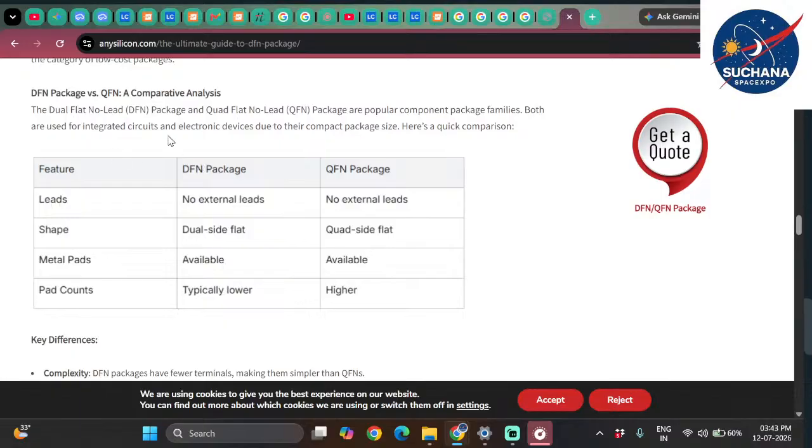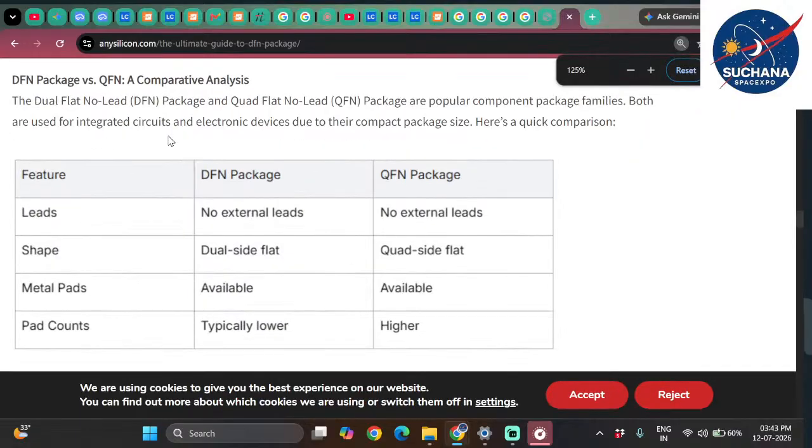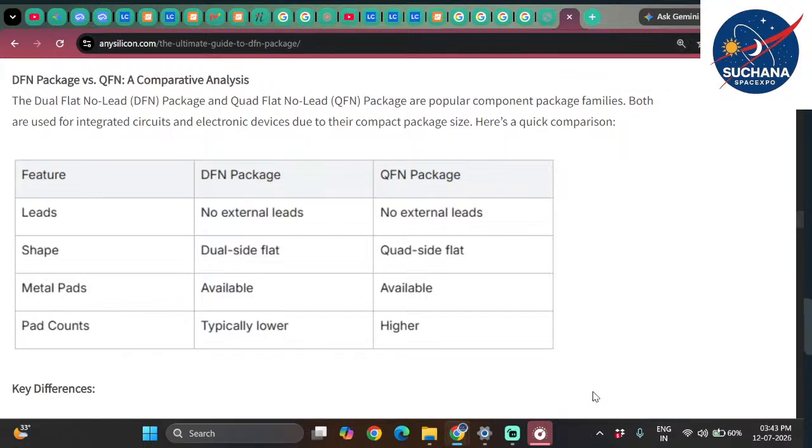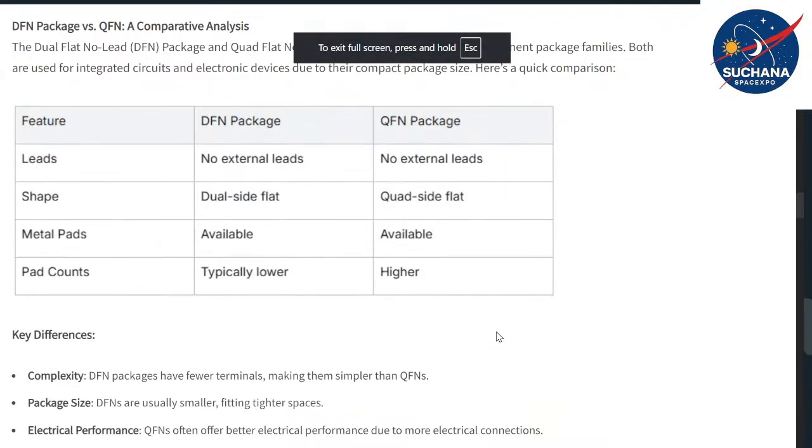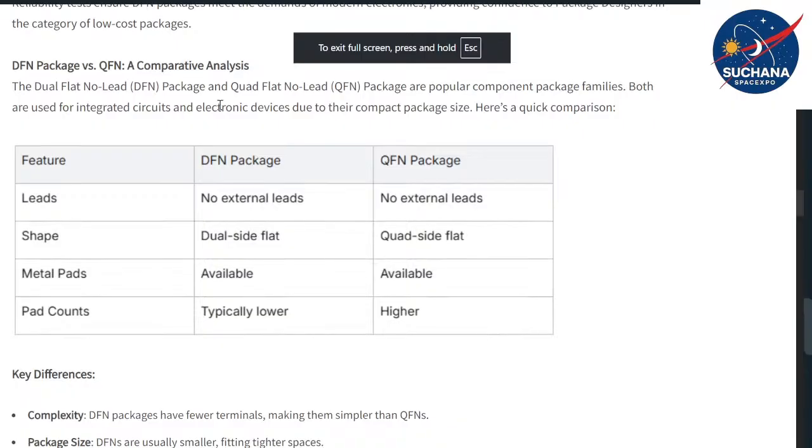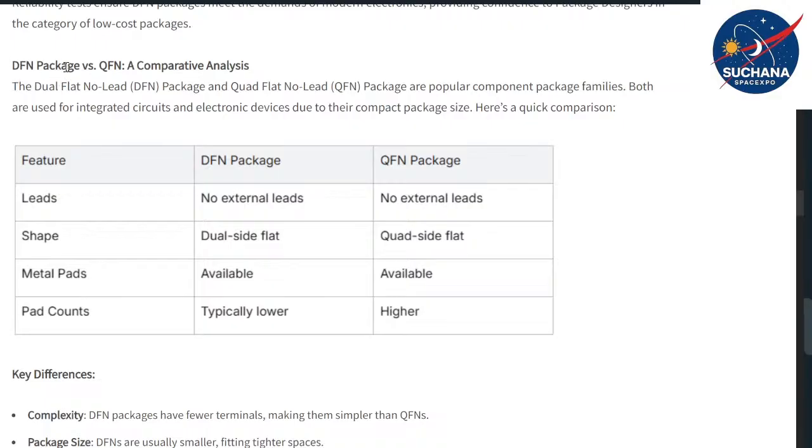Those who are interested to know more about different packages, how to create our own symbol and our own footprints, this can be taught in the upcoming course. In DFN package versus QFN, you can find the comparison between them. In DFN package there are no external leads. Similarly in QFN package also there are no external leads. But do remember, the difference between QFN and QFP is that in QFP you can find leads.